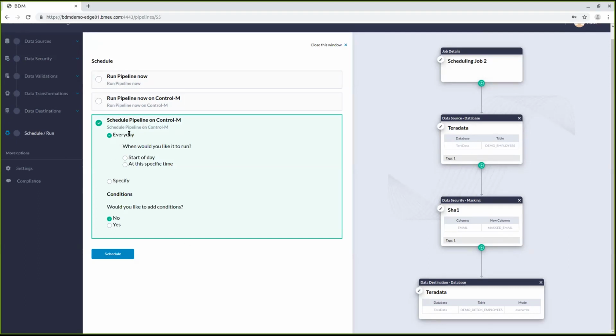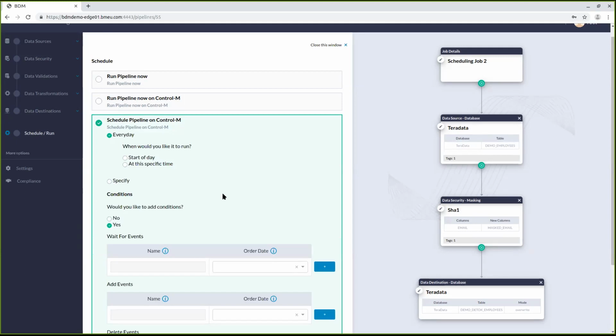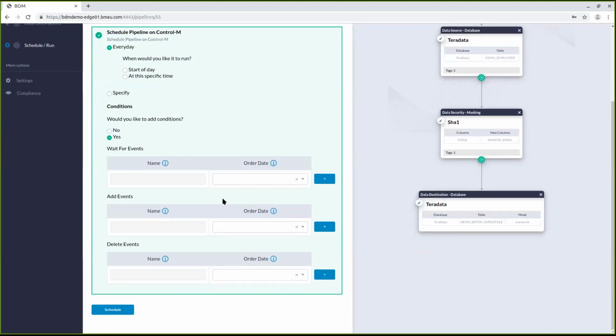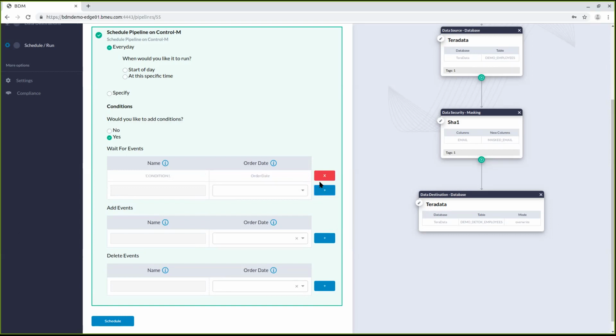So what I will be doing right now, I want to specify a time, but instead I'll say that it can run every day, but I'll add a condition to it. So those 3 options, as I said, specify what we can do. So this job will be waiting for events. So it will wait for condition 1. So this job won't run until condition 1 is established with the order date. If this is not established, this job will not run.